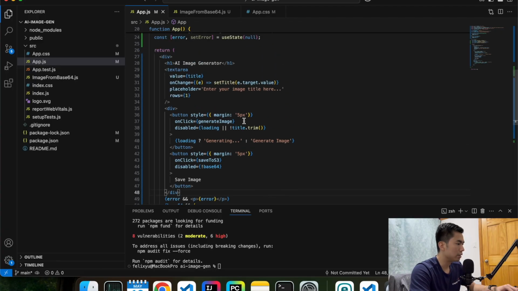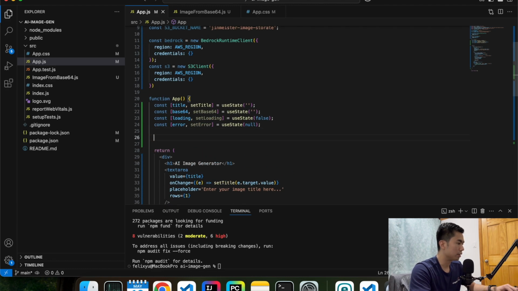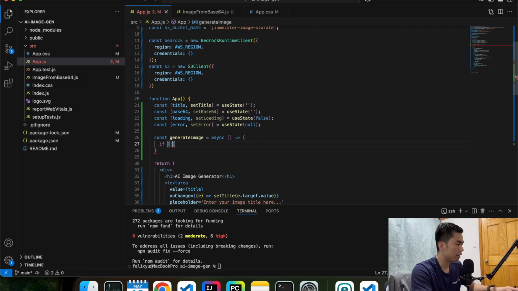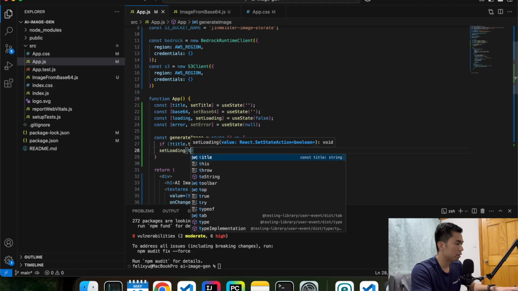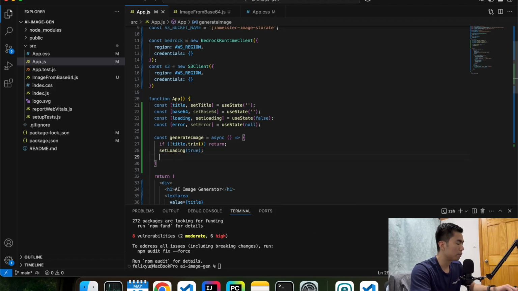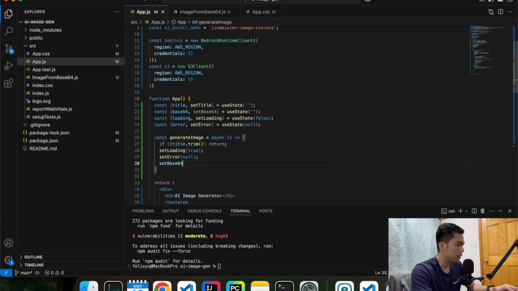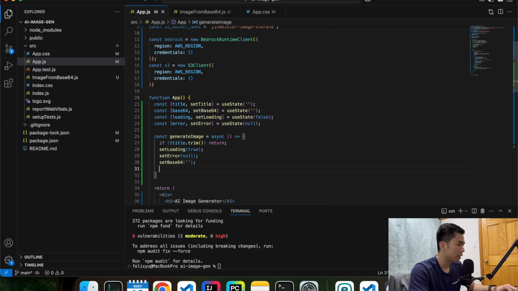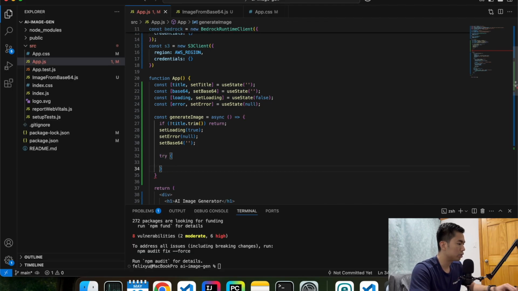So now let's define these 2 functions here. One is generate image, the other one is save to S3. Okay, so let's define the first one first. Generate image is an async function. If the title doesn't have anything, we're not going to do anything. Otherwise, we're going to set loading to be true because we are calling Bedrock at the moment. And then we don't have any errors yet. And then we're going to reset the image. And then we're going to define everything in the try catch block.